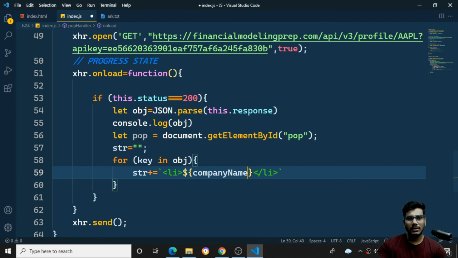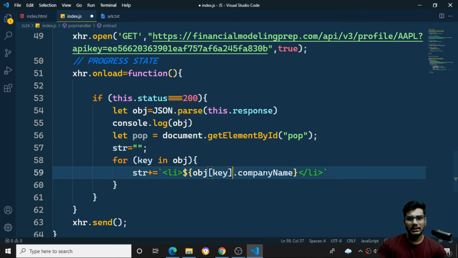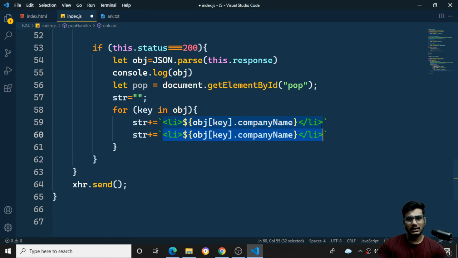It is an obj from the object, from the obj of this particular key. I want to get the particular key. What is the key name over here? It is the particular key dot company name, I need to give in this fashion. From this object dot key I want to get the company name like this. Okay, same as it is, I'll just press Control D, Control D.